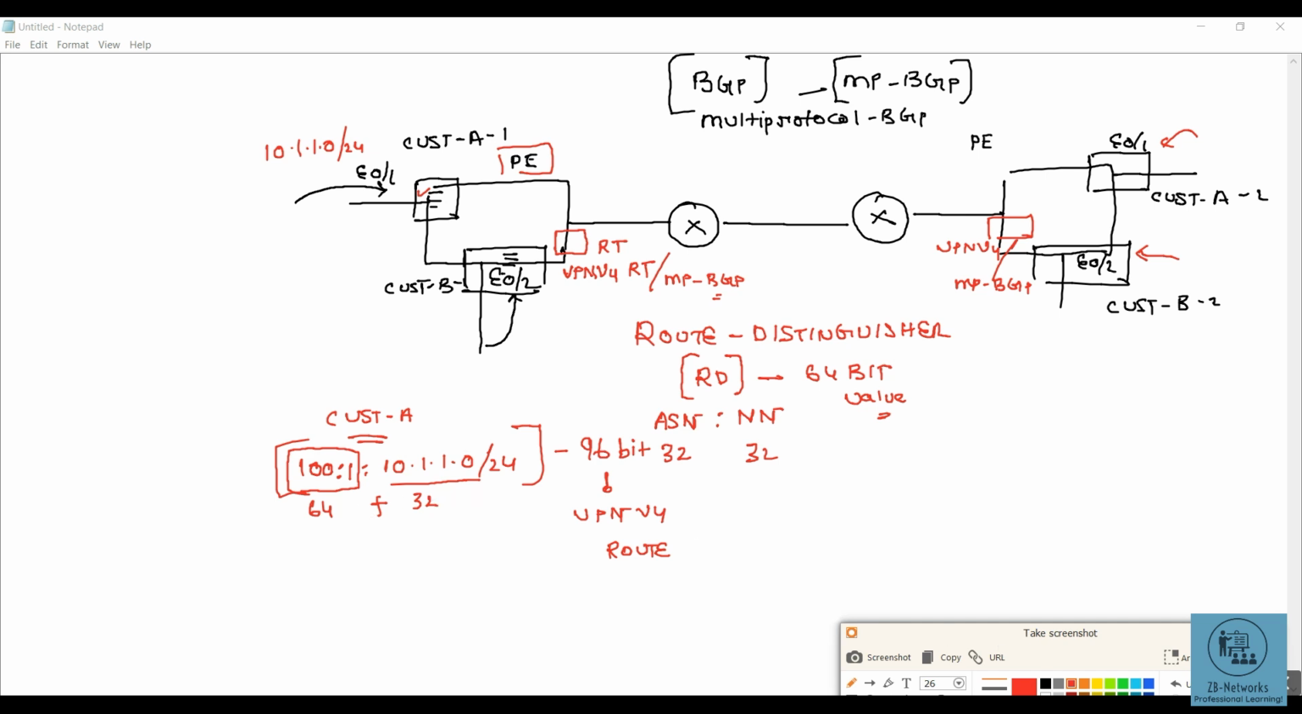Now similarly, you have received this customer route, let us say 10.1.1.0, and it is also received from customer B at the provider edge of customer B. So how do you distinguish that? You can distinguish that like this.